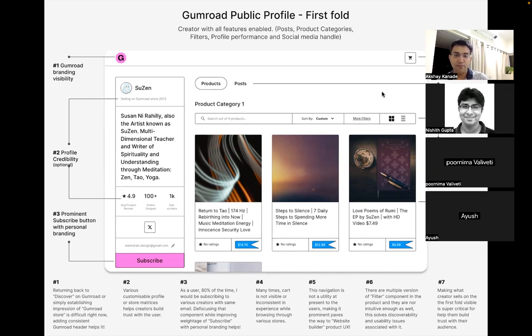But if you see it from an individual creator's point of view, what will a normal creator do? They will just publish a handful of products, max five or six. So a lot of your typical standard e-commerce filters will not make sense. Filters should not be the top priority. Yeah, correct.